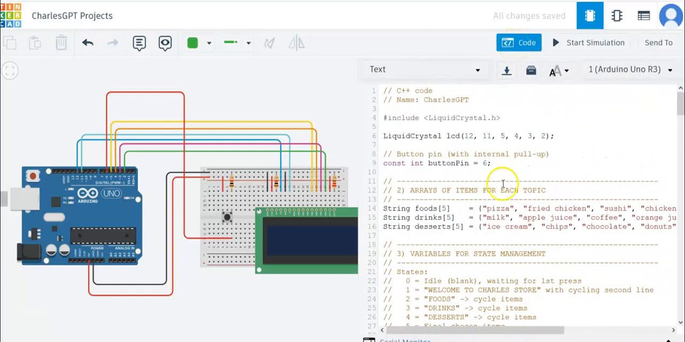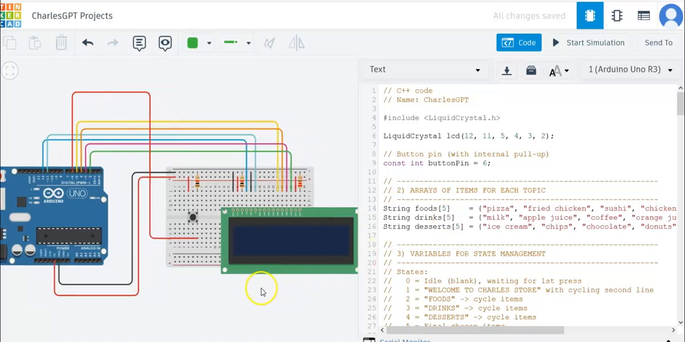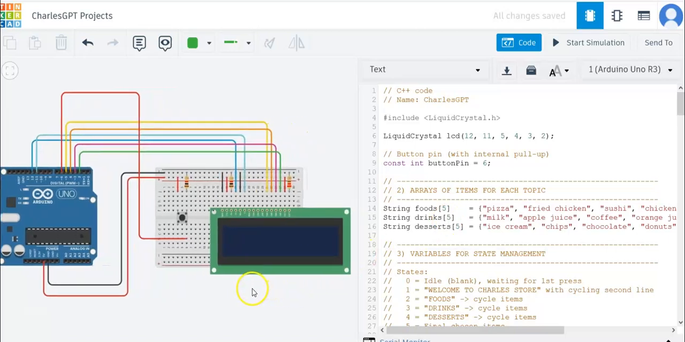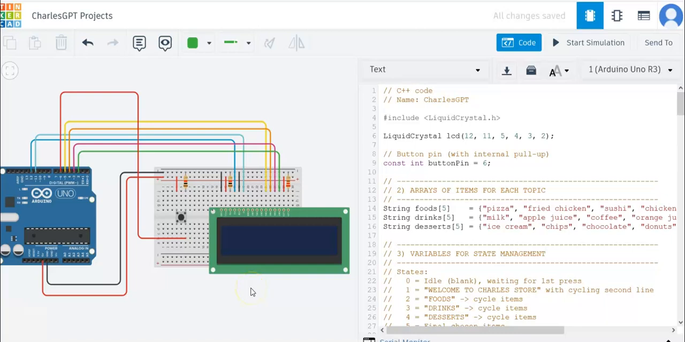Okay, so this is my code. I'll move this a little bit so you guys can also be seeing the screen and also be making your connections as I'm going through the code with you guys.